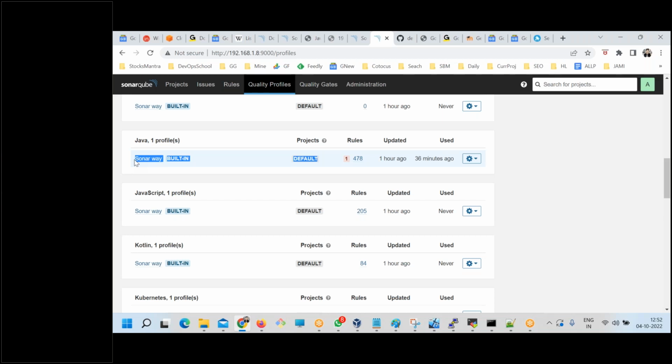So what does quality profile mean? Quality profile means a profile which has a collection of rules. How many rules do you have in this? 478. When was it updated? One hour ago. Updated means I set up SonarQube one hour ago, right? And used how many times ago? 37 minutes ago. So if you see that, go and read.